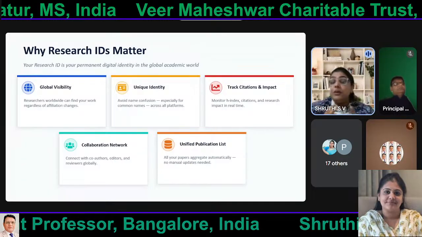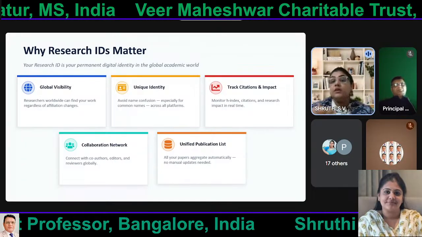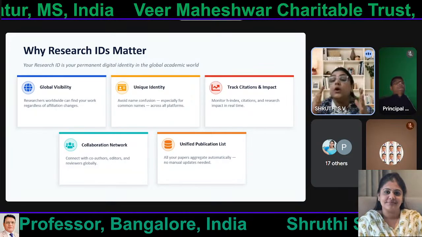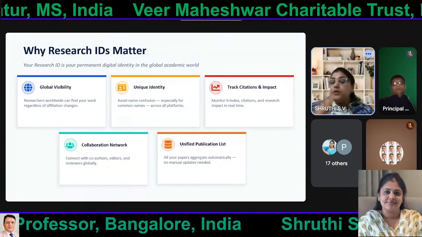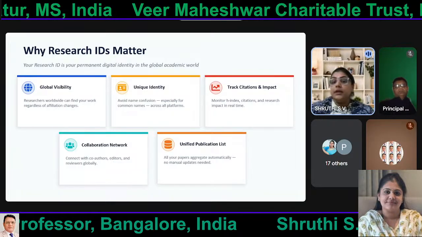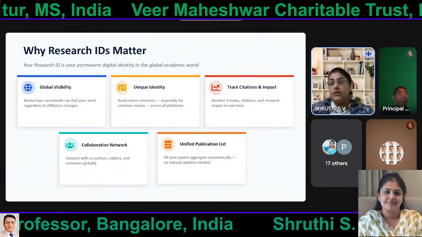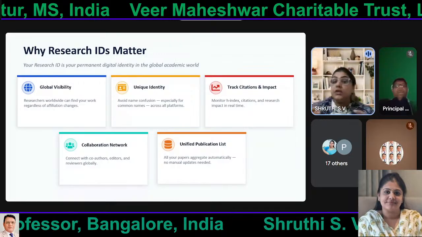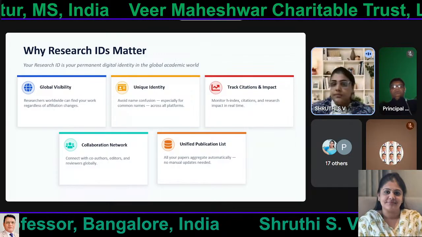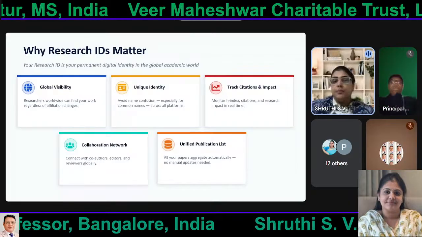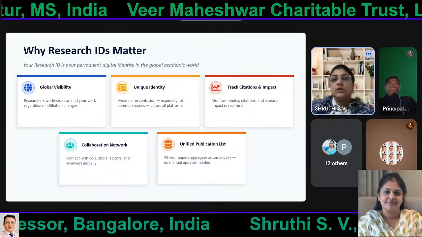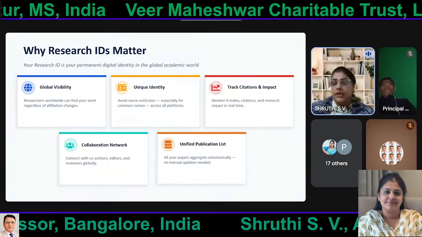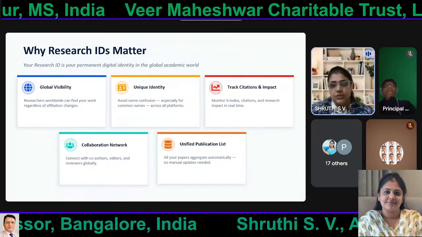So from this unified publication list, whatever IDs we are having, all our publications are collected in one place automatically. But for this, we need to integrate some of the research IDs. Then only will the publications automatically reflect in the IDs. So that is what the unified publication list is. This is why we need to have some research IDs, which are mandatory for researchers.